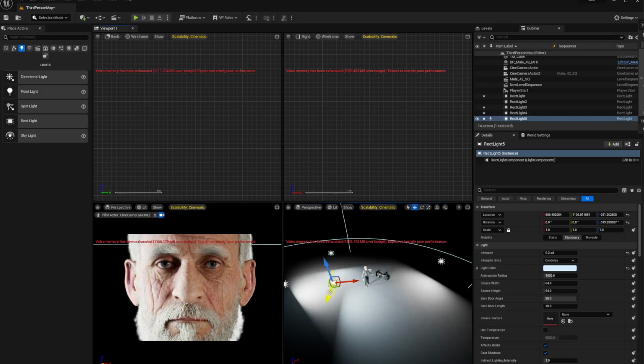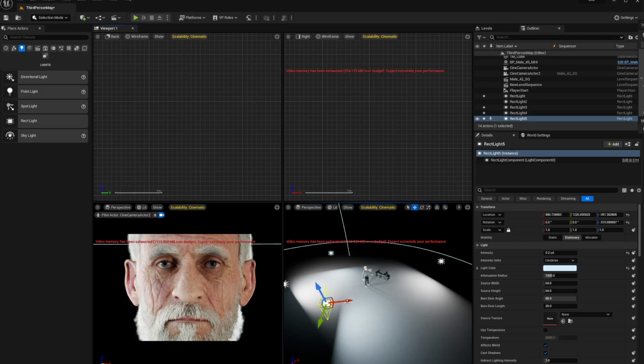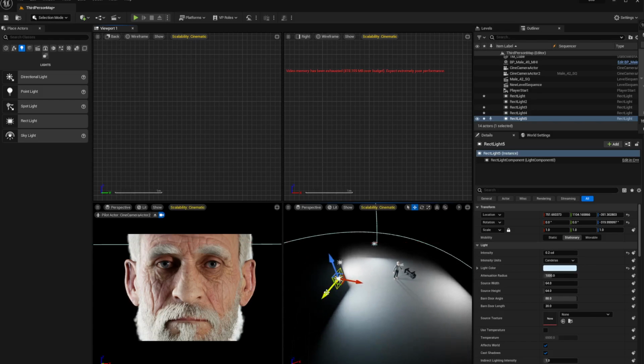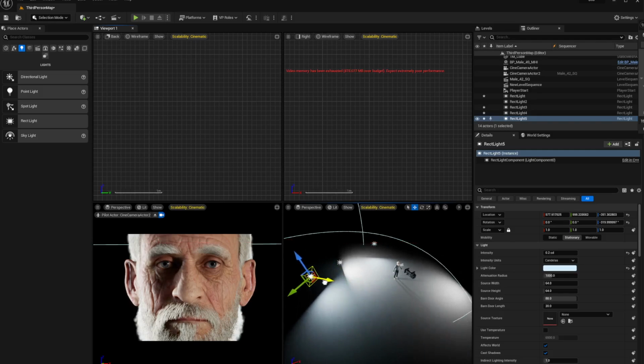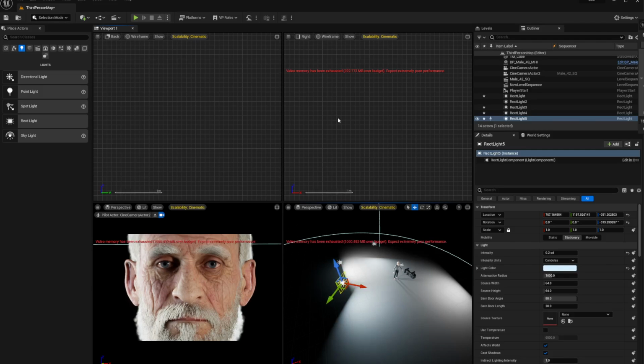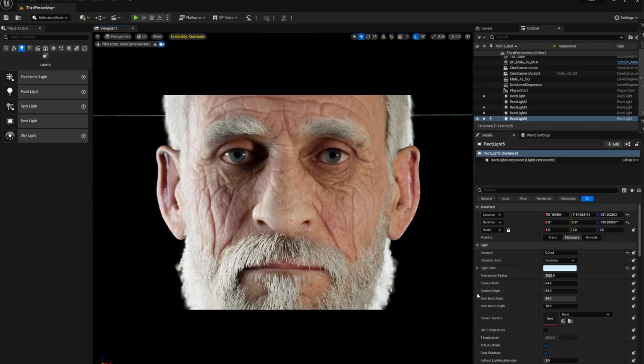Lighting is so important, man. Lighting is just, it makes or breaks your character. It's as simple as that. So we're not going to go into too much detail right now. It's just so that we can make him start looking pretty cool. Something like that maybe. And then just bring it back.